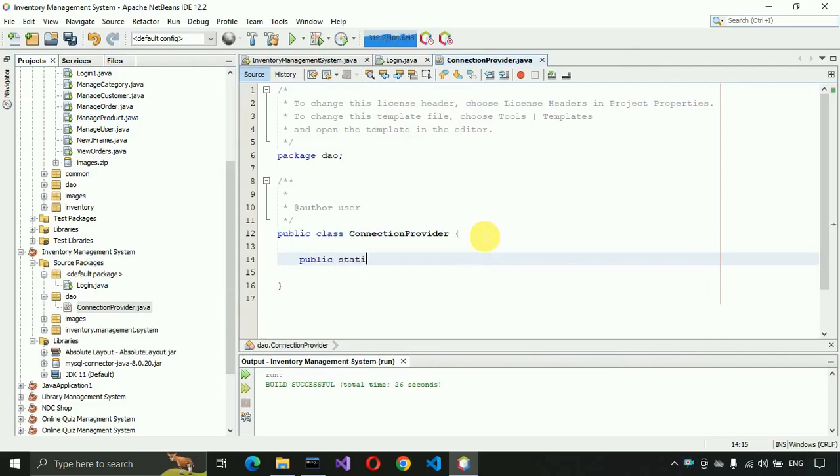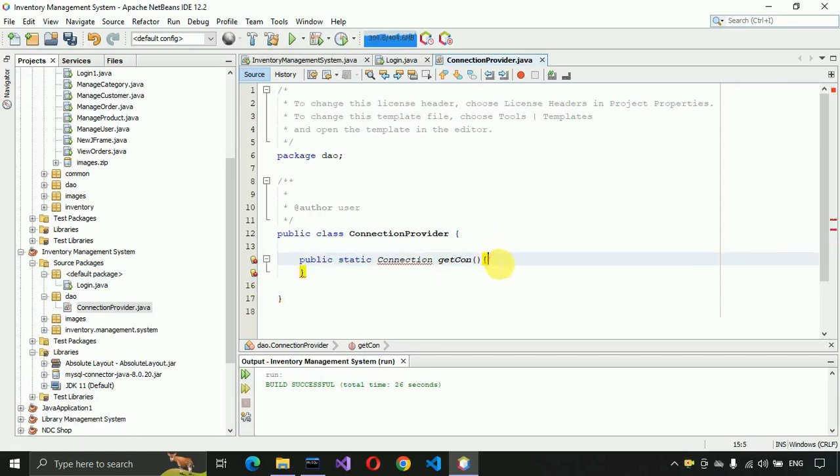Click on it, and inside this one we are going to create a method that will be static. So we don't need to create an object to call it; we can directly call it as we have declared the method static. After that, we are going to write the getCon method. Here you can see Connection is throwing some kind of error, so we need to import the package from where we want to use it.